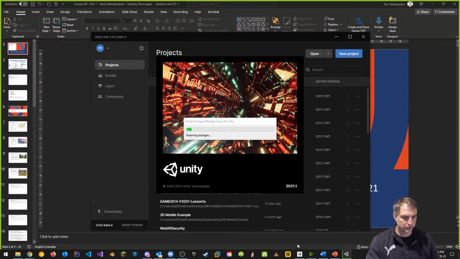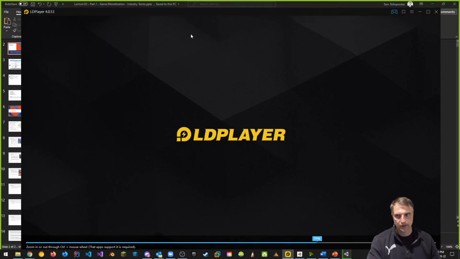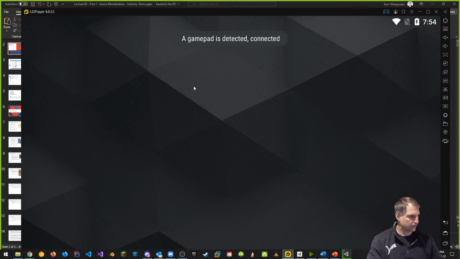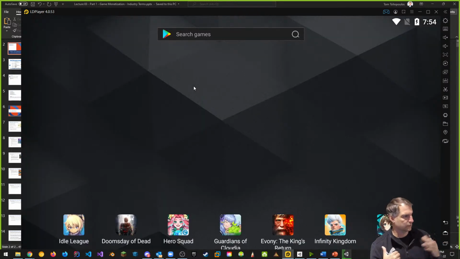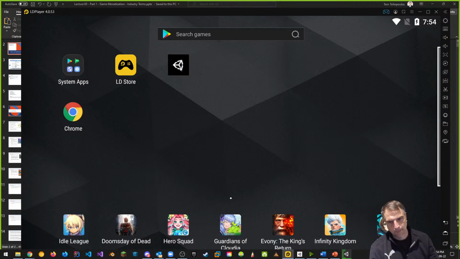At the same time that I'm doing this, I've downloaded LD Player, and I recommend LD Player as the emulator of choice for us to use. Some people like to use BlueStacks. Some people like to use other emulators. And here's a question for you. What's the difference between an emulator and a simulator? Anyone know? This could be for the technical people out there. What's the difference?